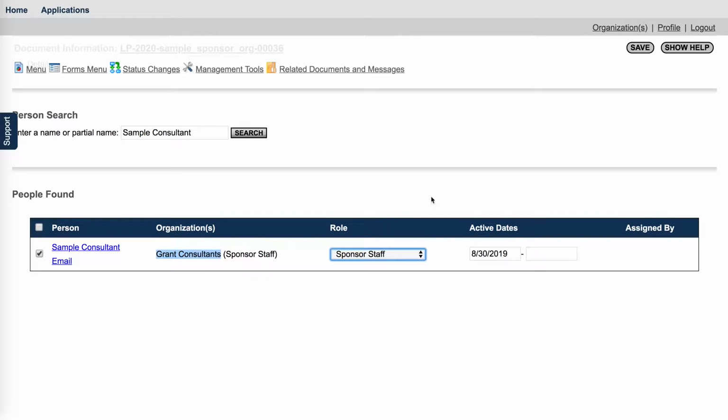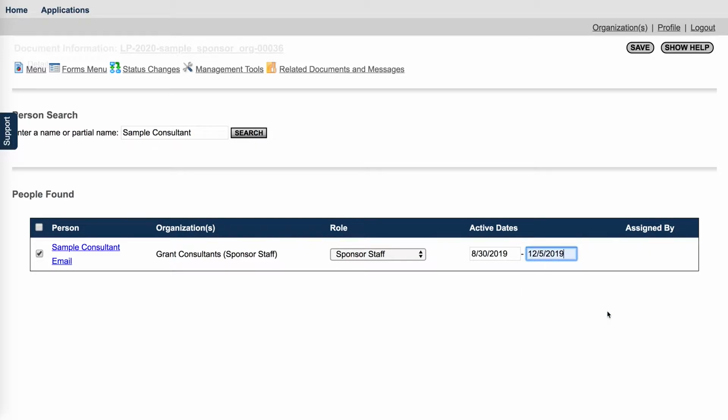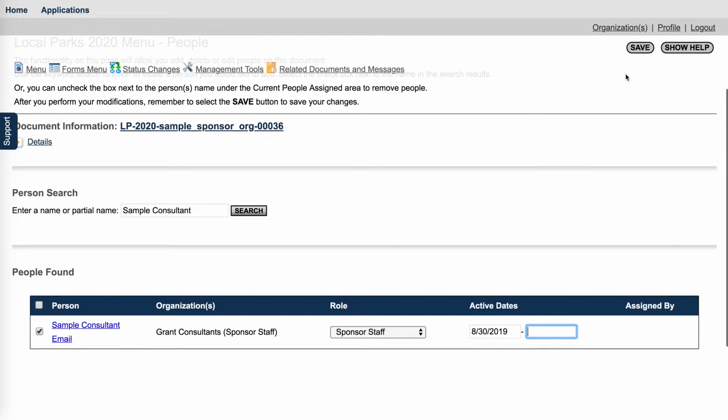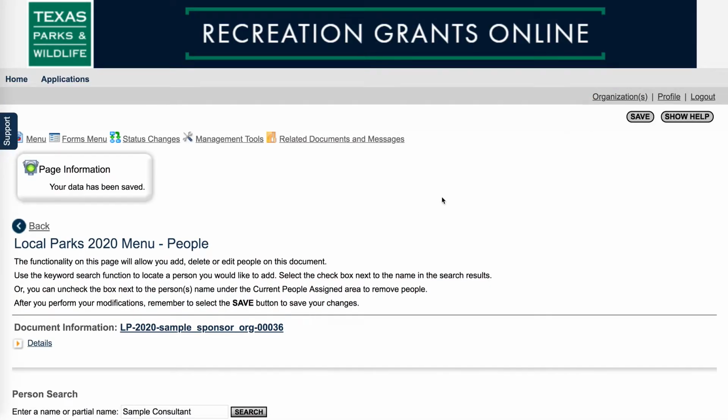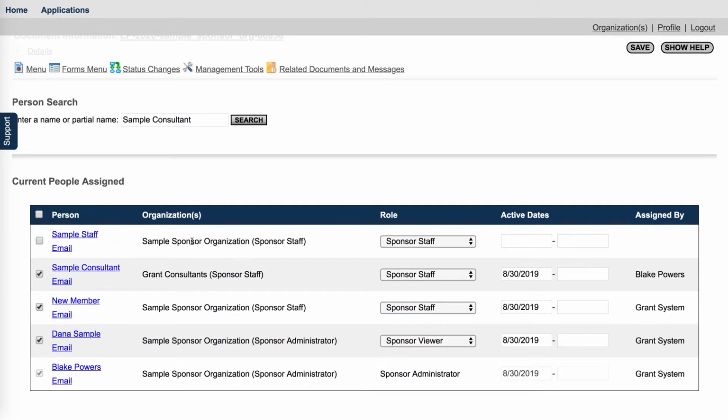So in this case, I've got the sample consultant, I've got the security role, and I also have an option to end their participation in this application if I want to. If I choose a date for that, it'll populate here. If I leave it blank, it will keep them going throughout the life cycle of the application. At this point, I'm going to click Save. This is going to take me back to my menu for my document, and I'm going to see all of the people that are able to work on the application.